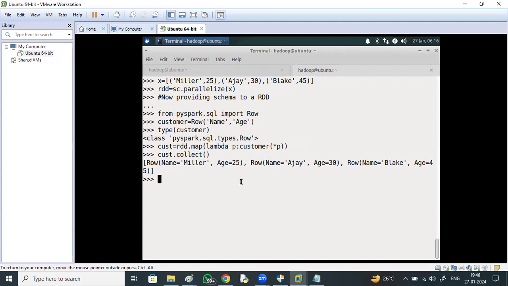Now, these three steps, it is compulsory to perform, right? First is putting that line, pyspark.sql import Row, and then second, the customer that you have put, row of name and age.